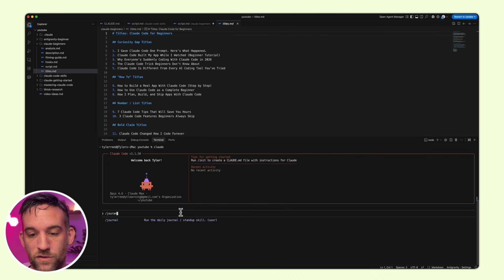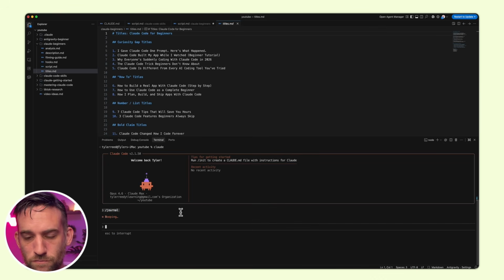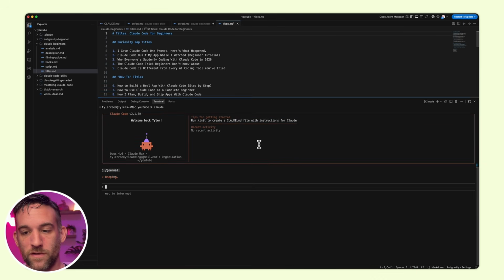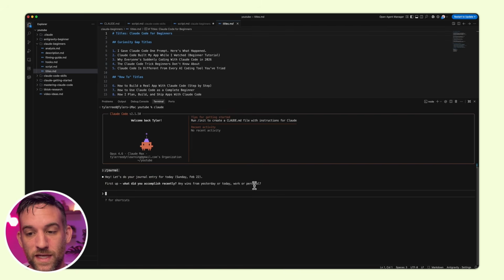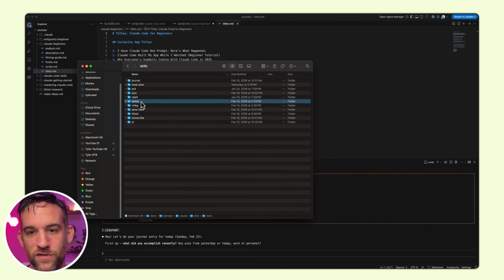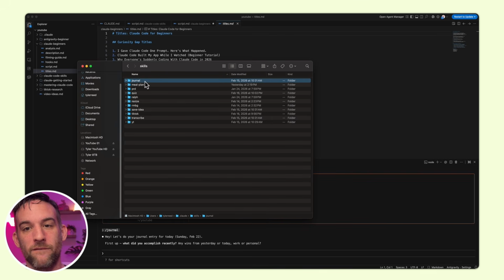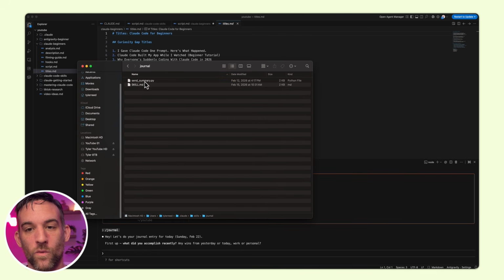Likewise, if I created a journal skill, /journal, what it's going to do is just ask me what I've done for today and what I've done yesterday, and I'll just talk to it, and it'll create a markdown file based on that on my local machine for that day. And when I type /journal, well, look at that. I have a journal folder with, guess what?